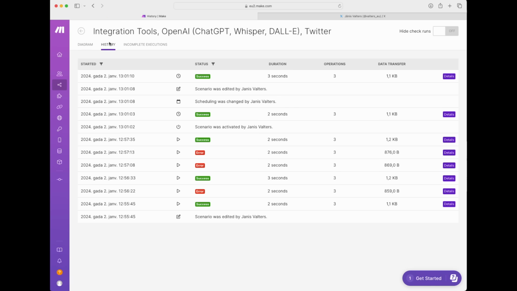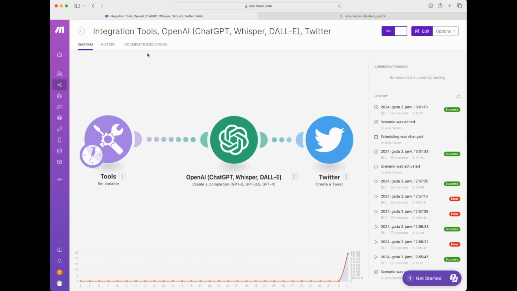So yeah, this is how you get a Twitter bot that posts tweets. Please use it wisely. Don't abuse the system. Don't do bad things. Don't publish bad things, so the Twitter or make.com doesn't ban this function for us busy users.